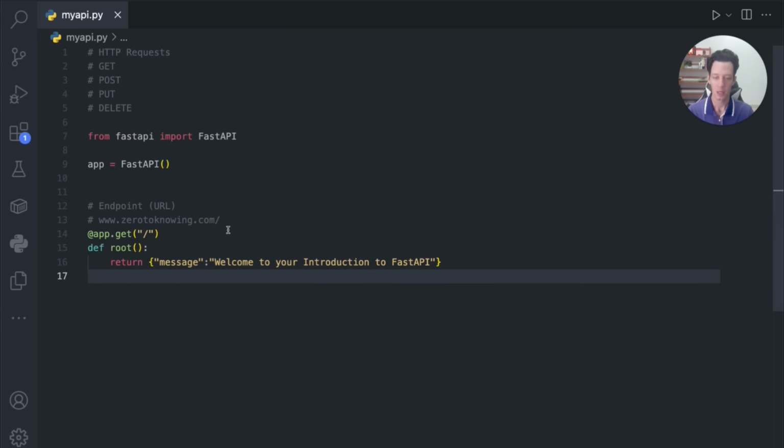Now, our data is passed through the API. Typically it would be done through JSON, JavaScript object notation. But JSON is very similar to a Python dictionary, so I'm returning a dictionary here. So I have a very simple root. That's all that's happening. Now we can start to test this.